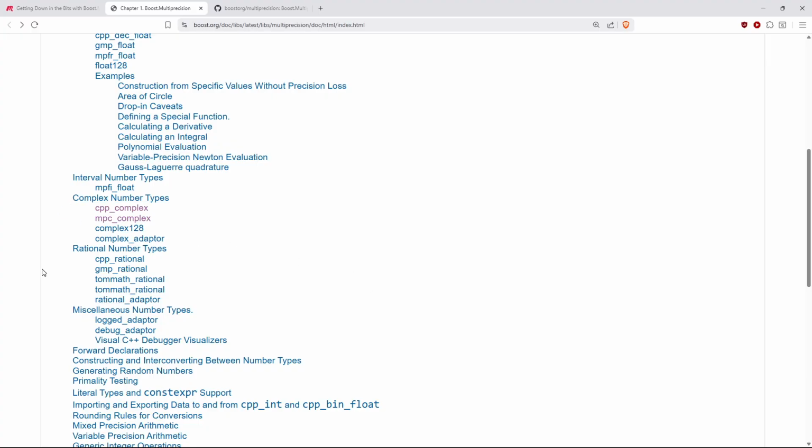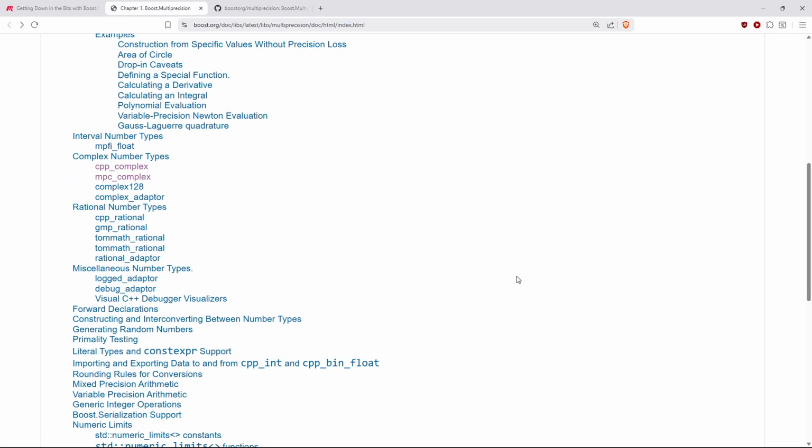Again, we mentioned the complex number types, and rational number types. This represents the ratio of two integers as opposed to a floating point value. And we see that the TomMath library also provides a rational type that can be used as a backend. This rational adapter lets you take any other integer backend and use it to create a rational number type.